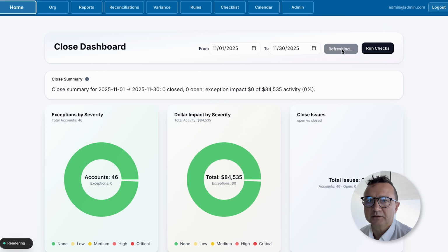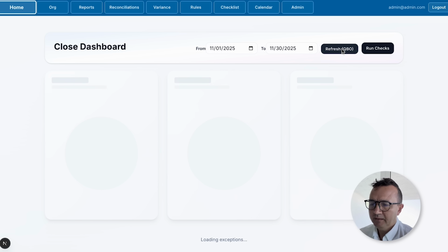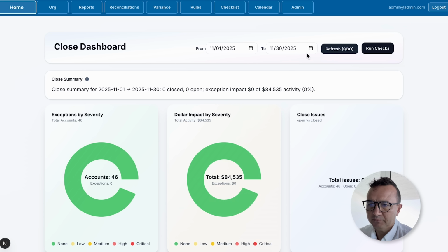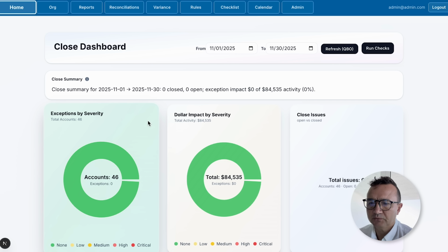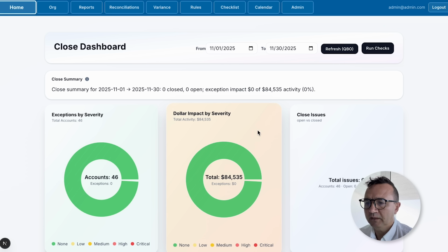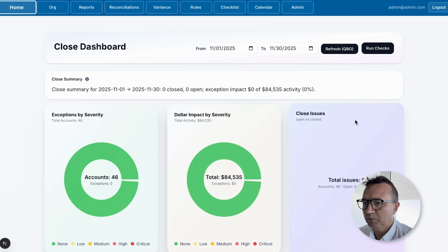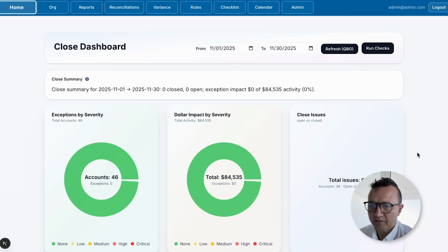This application connects to QuickBooks, pulls out all accounting activity for the month of November, and you get a couple of quick charts. So this shows how many accounts you have and the total dollar value of those accounts. Again, this is a sandbox environment, so not much going on there.